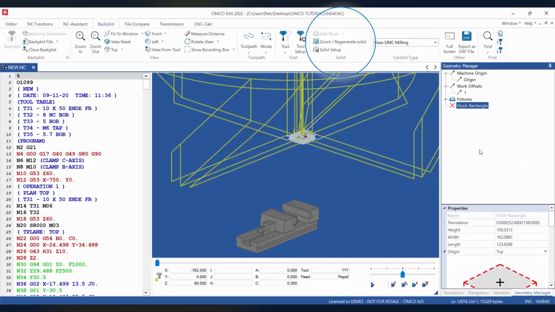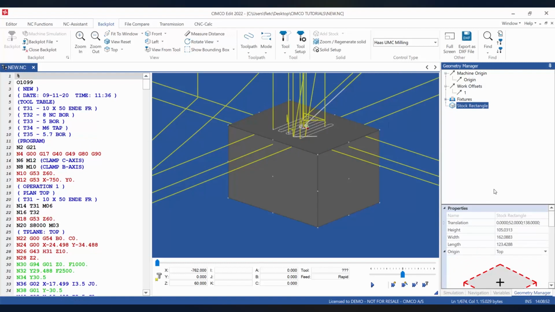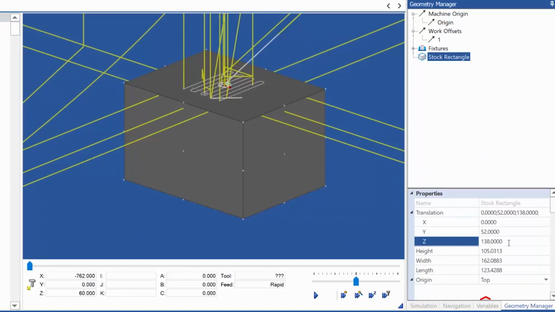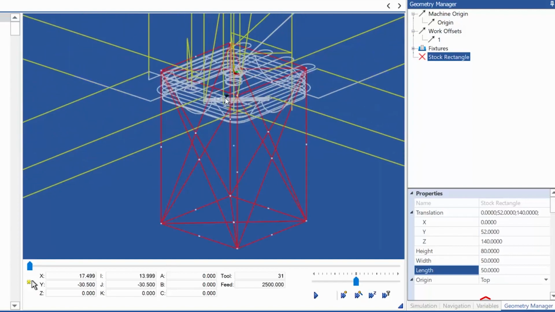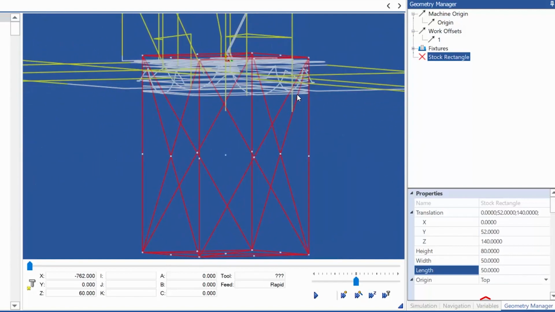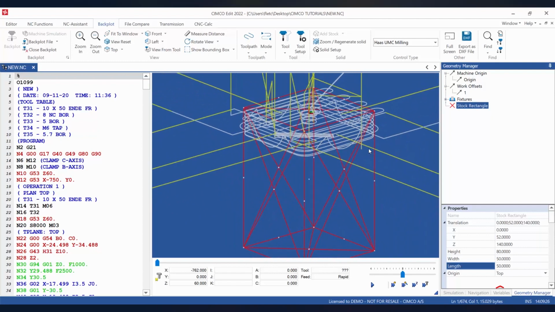We can then go ahead and select the regenerate solid option. We can now go ahead and adjust the stock's position, height, width and length as shown here. Now once we have made those adjustments and we're happy, we can go ahead and regenerate the stock.